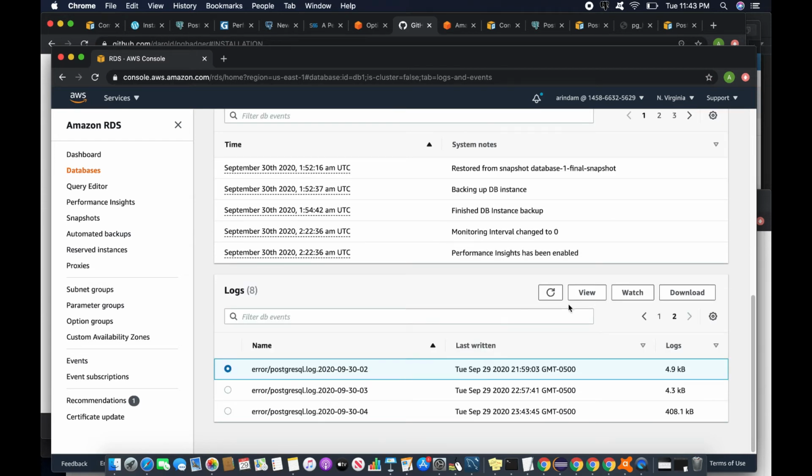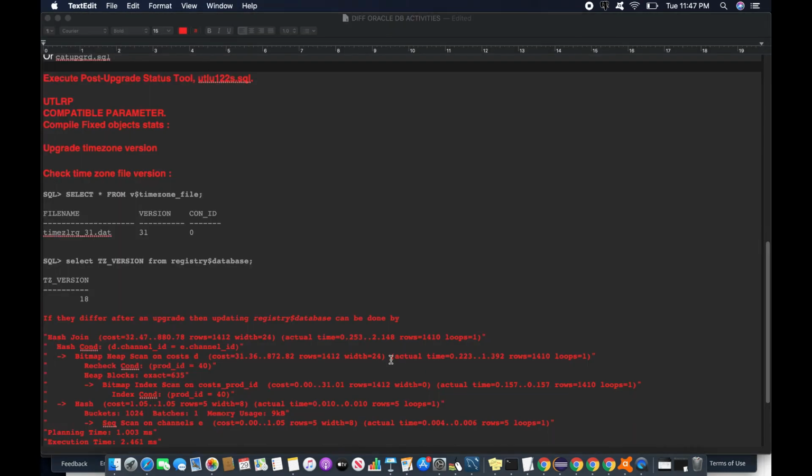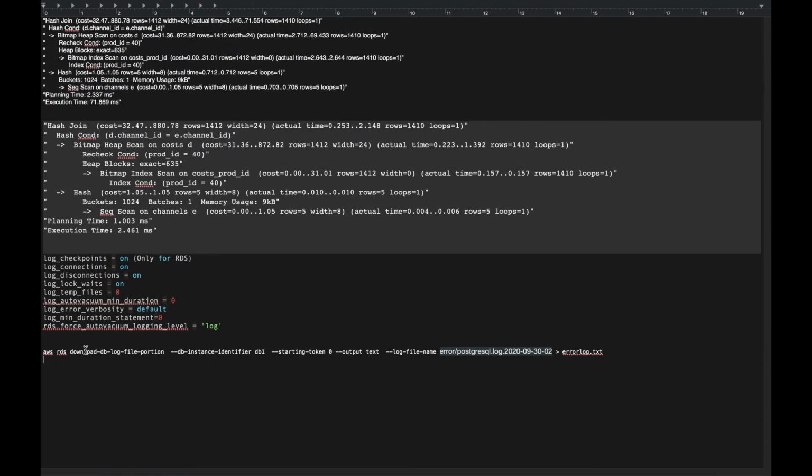So this is the latest one. See the view? Yes, you can see this. There is some kind of thing. So these logs, maybe I'm going to download them. This is the command to download the logs. I'm going to download them in my EC2 machine. This is the DB instance identifier, which is DB1 for me, and this is the log file name, and I'm going to put everything in a file called errorlog.txt.